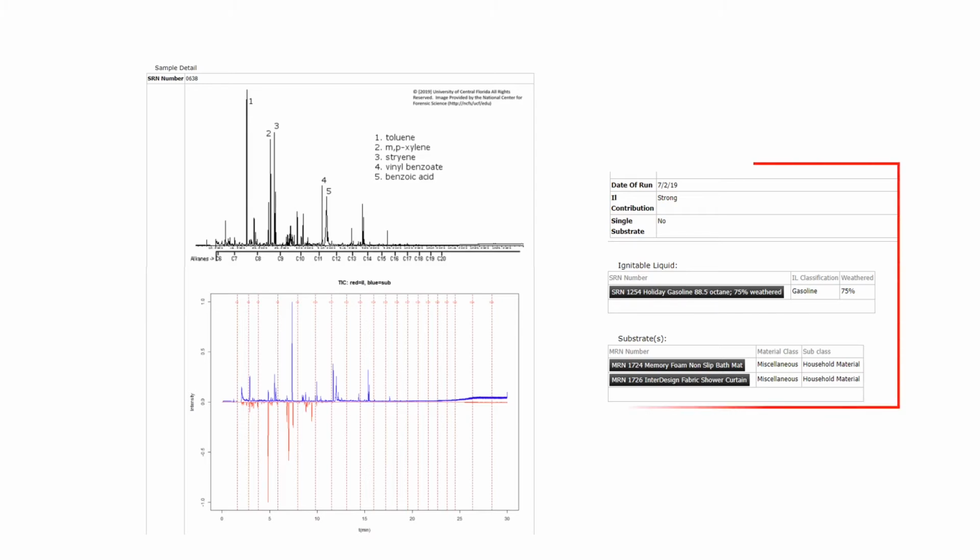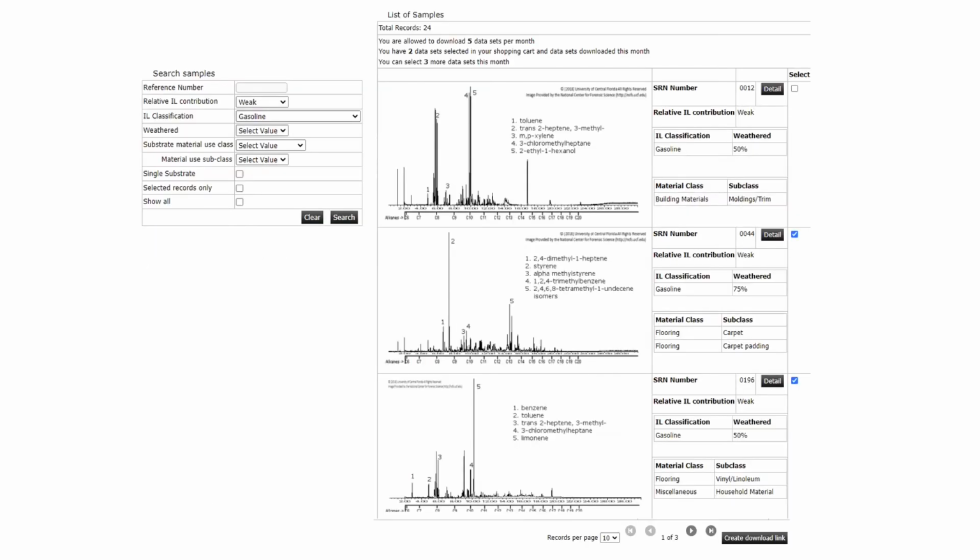Information provided about the sample is the date of analysis, the ignitable liquid contribution, if the substrate contains only one substrate, as well as the ignitable liquid, and substrate or substrates contained. The link for the ignitable liquid takes you to its record in the ILRC database.